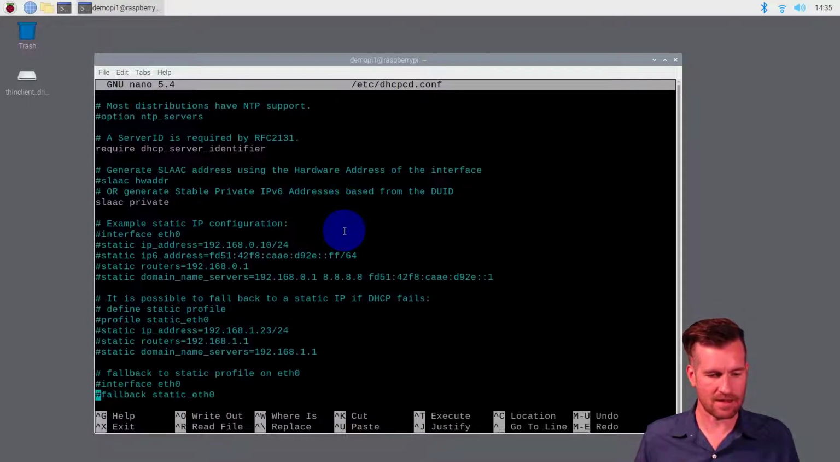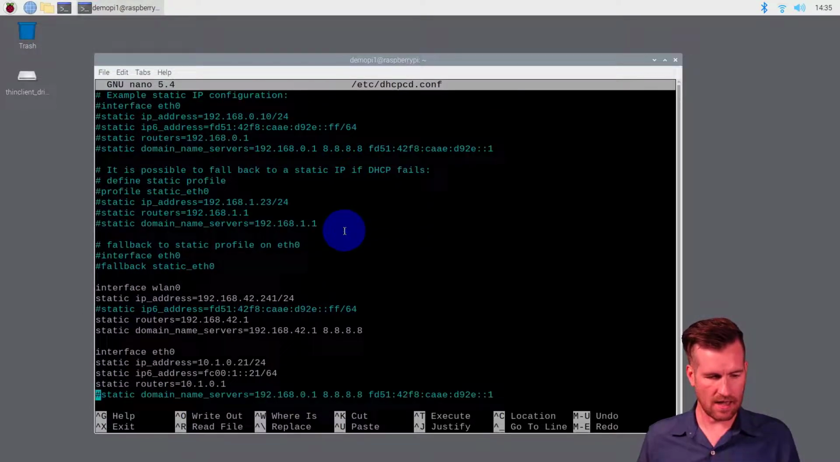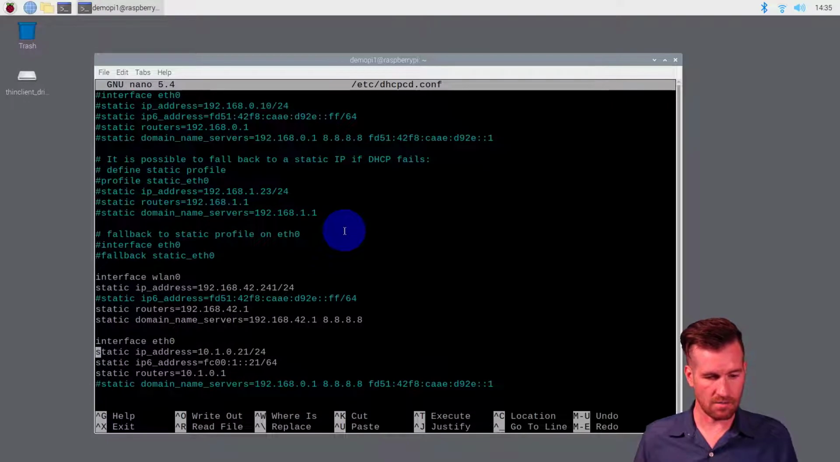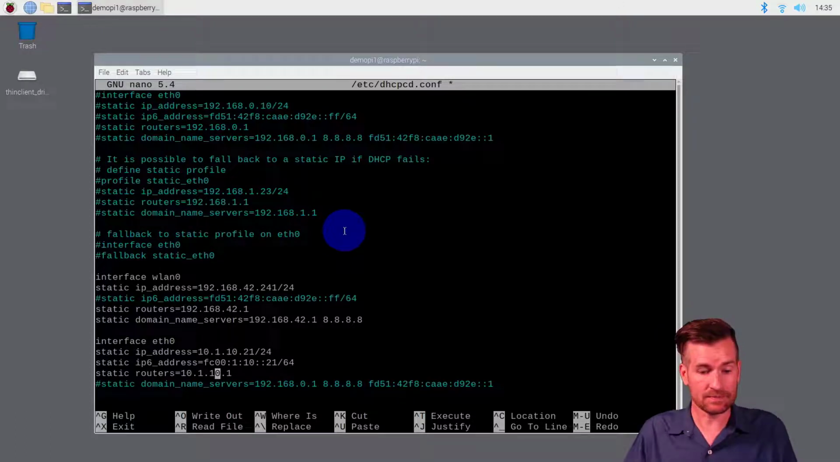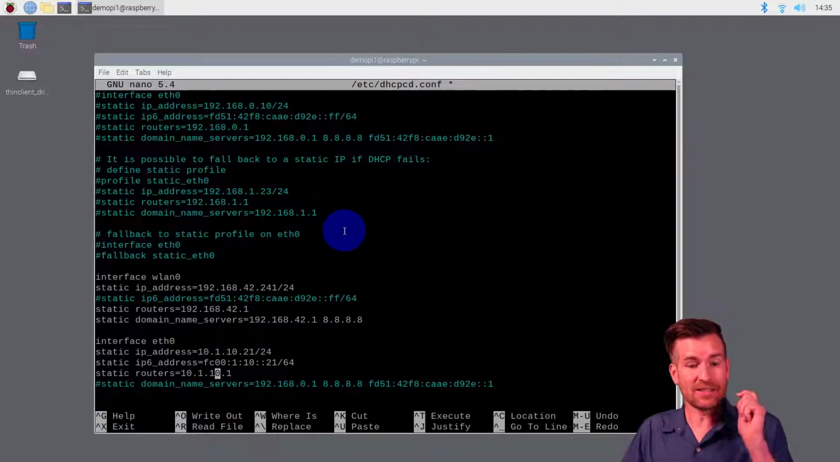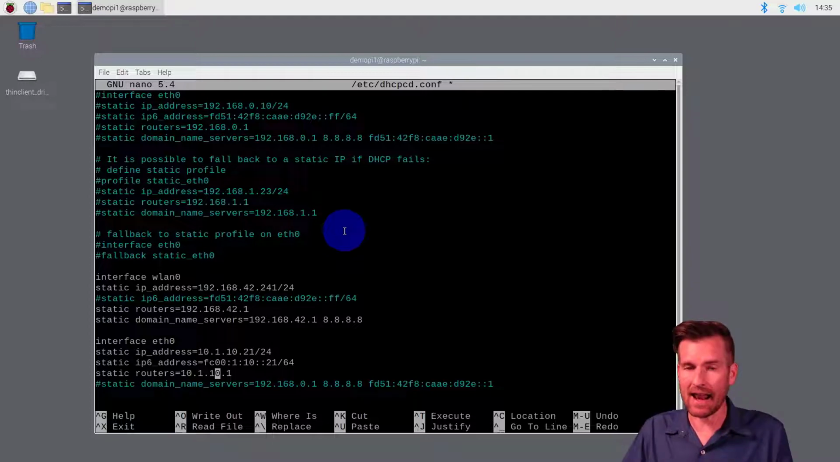I'm going to go into this, and I did do a video in the past about how you assign a static IP address. So if you watched all my videos, this shouldn't be new information really. What I'm going to do is edit these so it has the correct IP addresses here, and the new router is going to be 10.1.10.1.